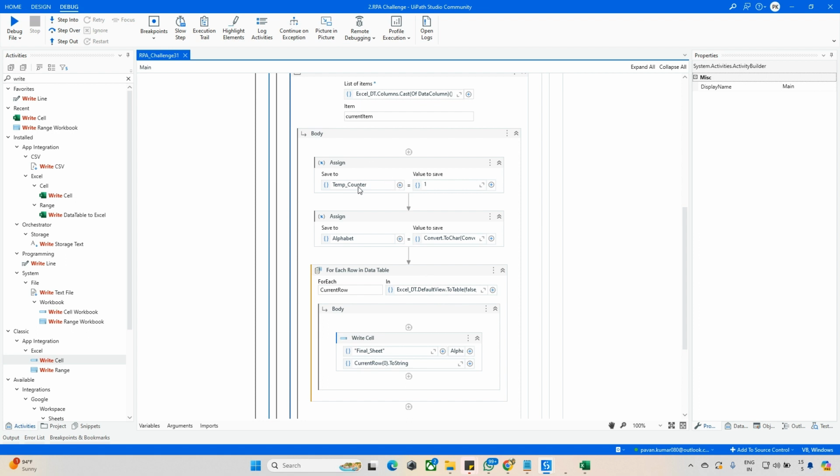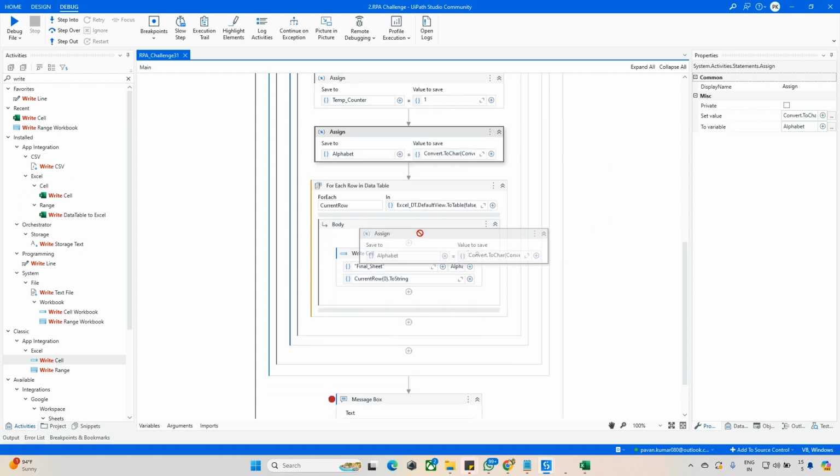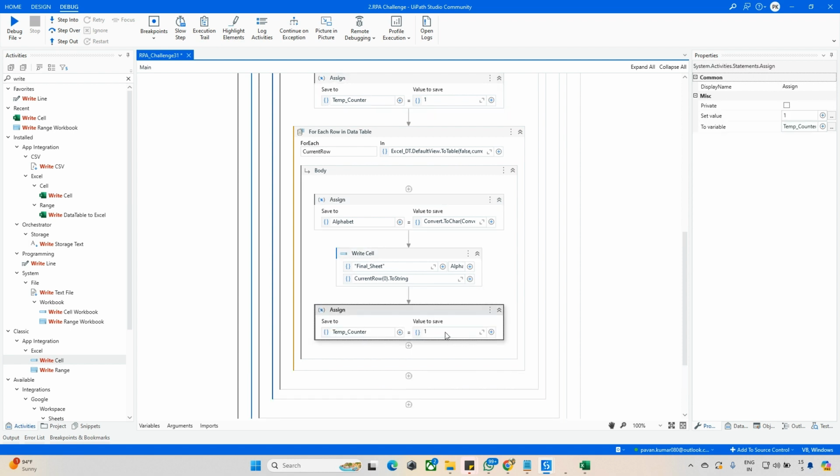After this, we need to increment this one. It will come here, and after that it will increment again. So every time the alphabet gets incremented, that's the purpose, so we need to keep it inside of this. Similarly, take this as an activity and update this one. I mean, increment plus 1.